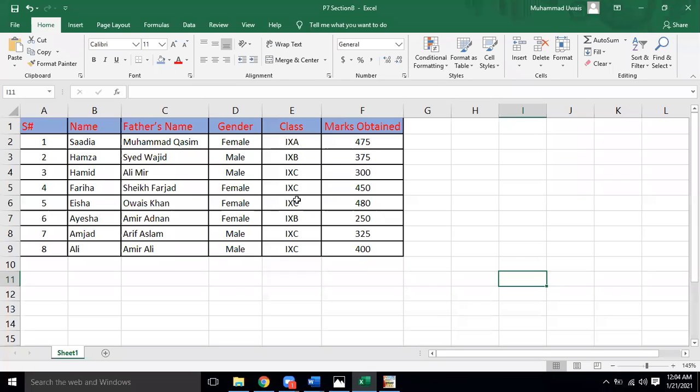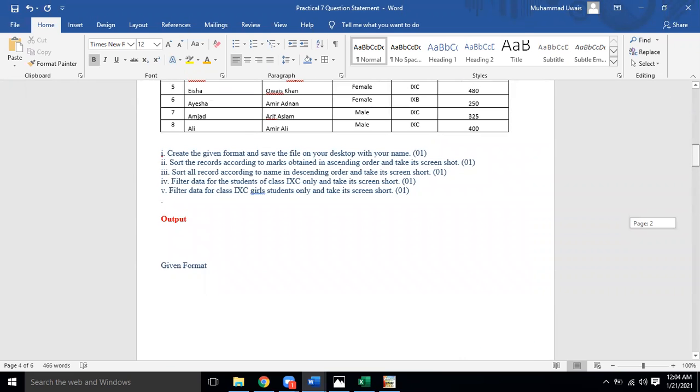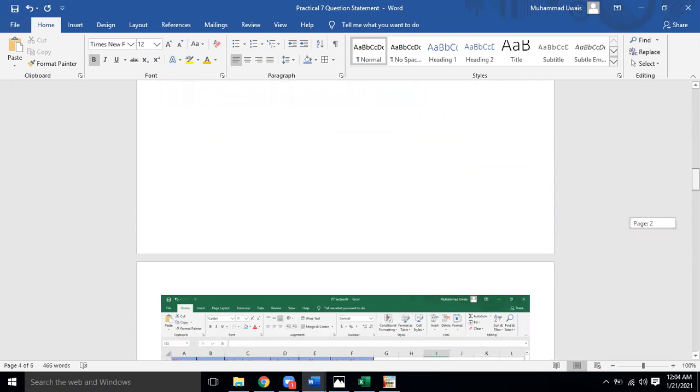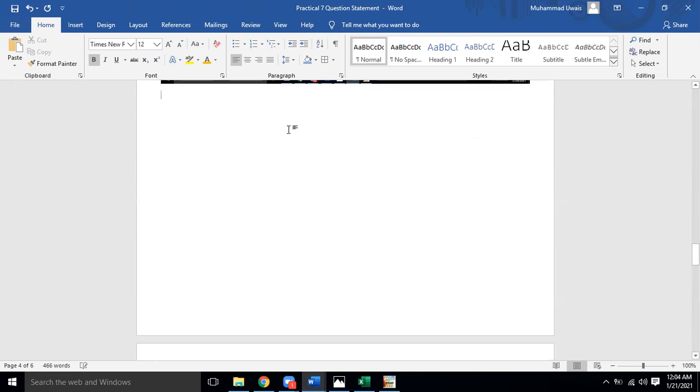Okay. The next point is to filter data for students of class 9C only. So these are the students of class 9C only. Okay. Applied filter. So this is the option that we will apply.